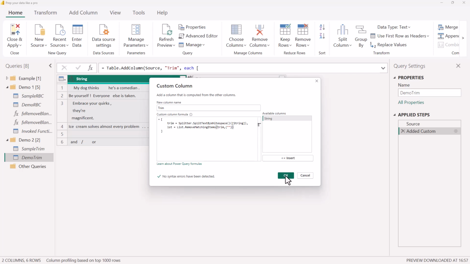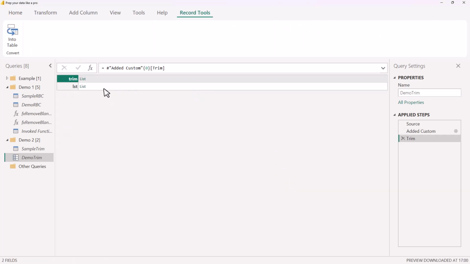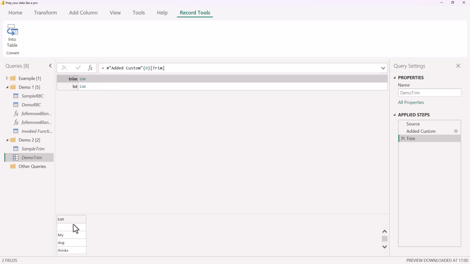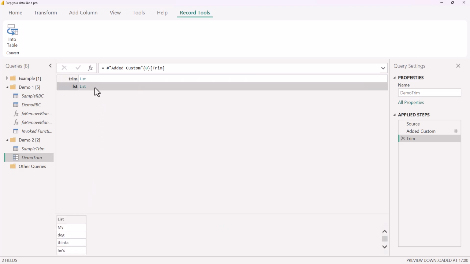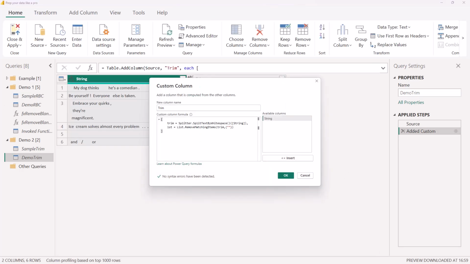Let's take a look. I'll press OK, drill down, and take another look. Here we have a blank, and now that blank is gone. Awesome. I can remove that step again, press the gear wheel. I got rid of the blanks, meaning that if we put all of those pieces back together again, we're not creating new leading or trailing spaces.